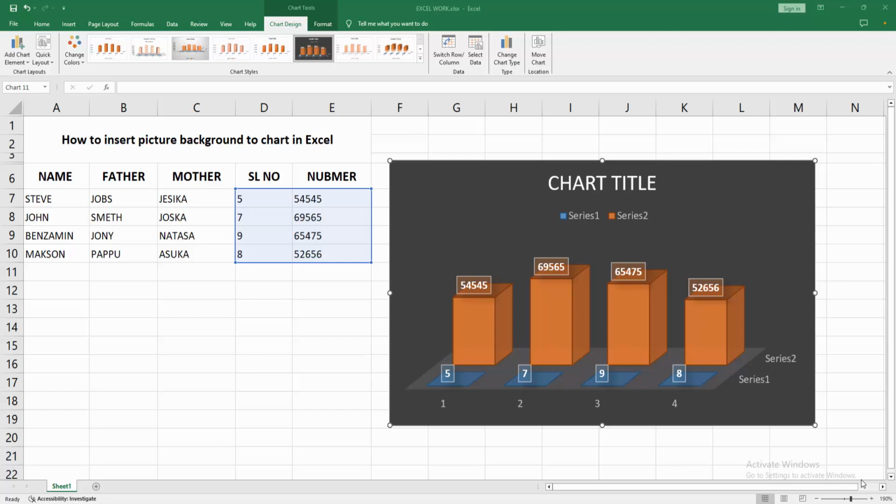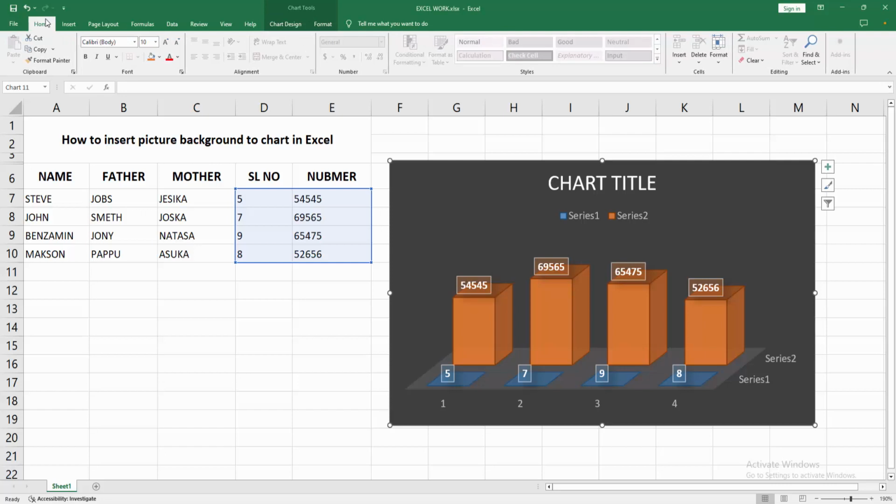In this video, I am going to show you how to insert picture background to chart in Microsoft Excel. Let's get started. At first, you have to open your Microsoft Excel software. Then open your Excel spreadsheet. Now you can see here is my Excel spreadsheet with a chart. Now I will insert a picture background to this chart.